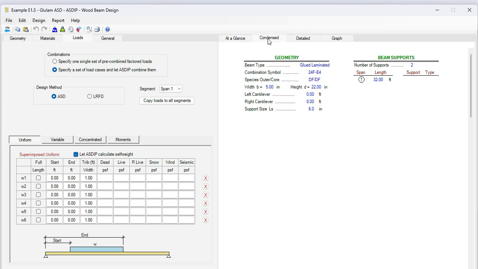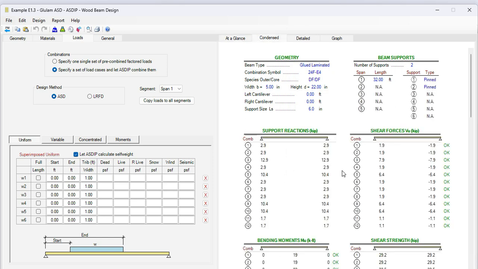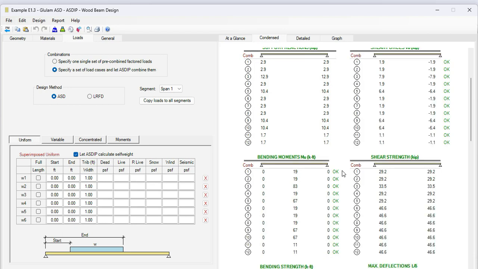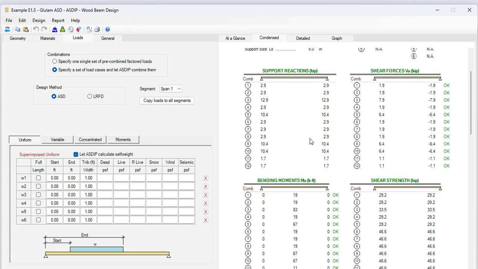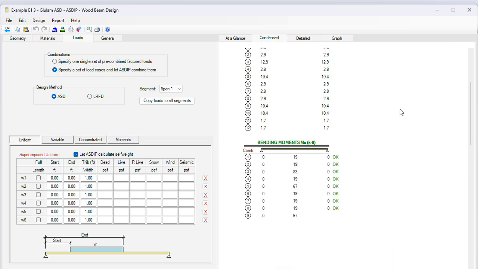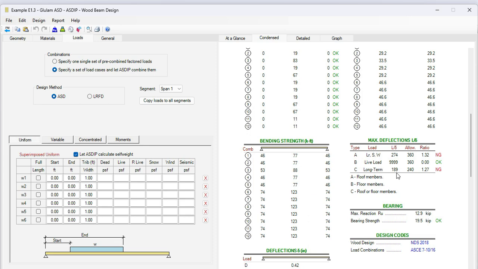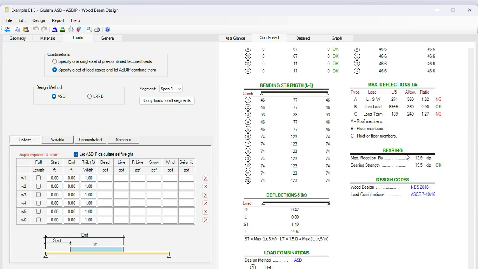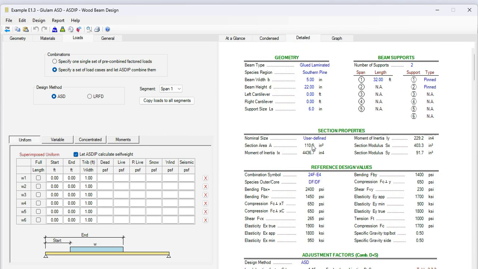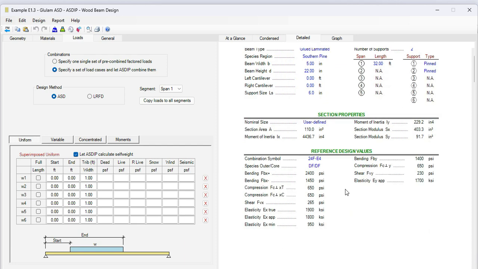If we go to the Condensed tab, this is a more detailed set of calculations, grouped by topic, per load combination. This is for the support reactions, the shear forces, then the shear strength and the bending moments, bending strength. Here the deflection analysis.